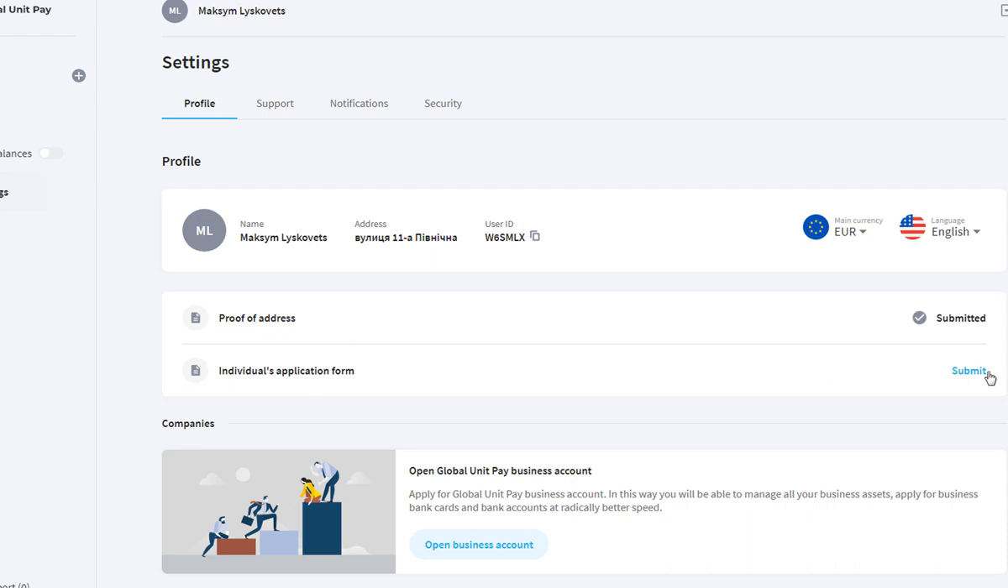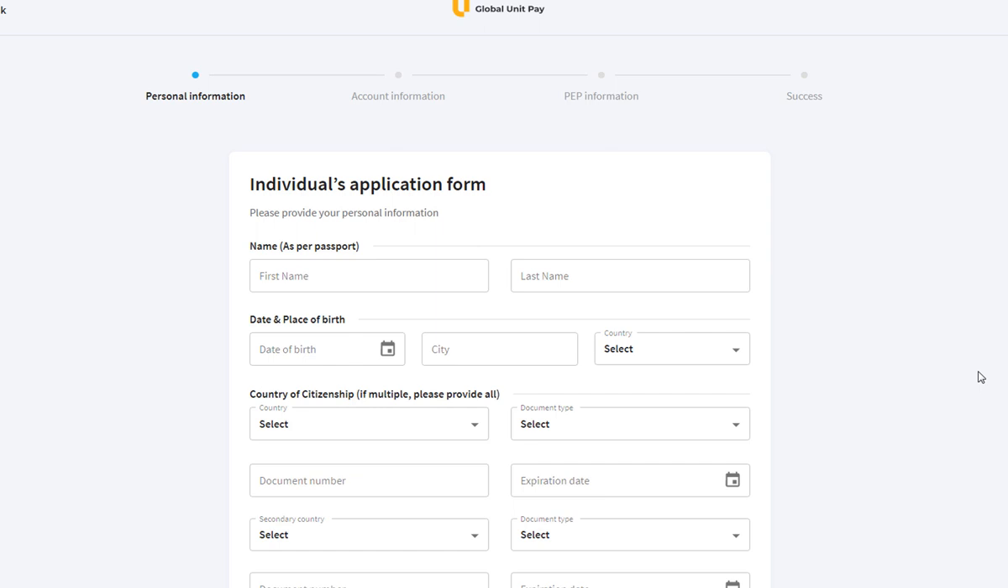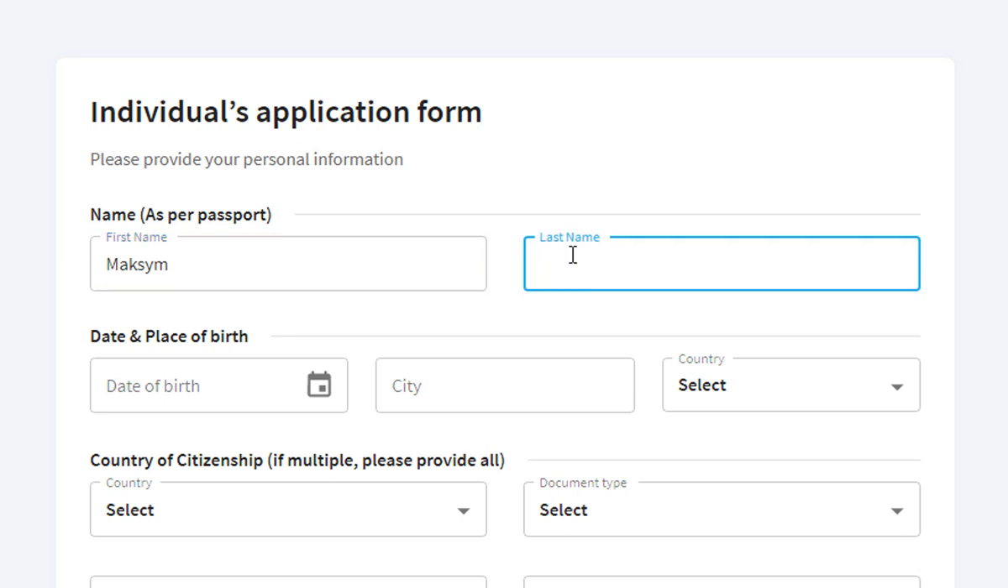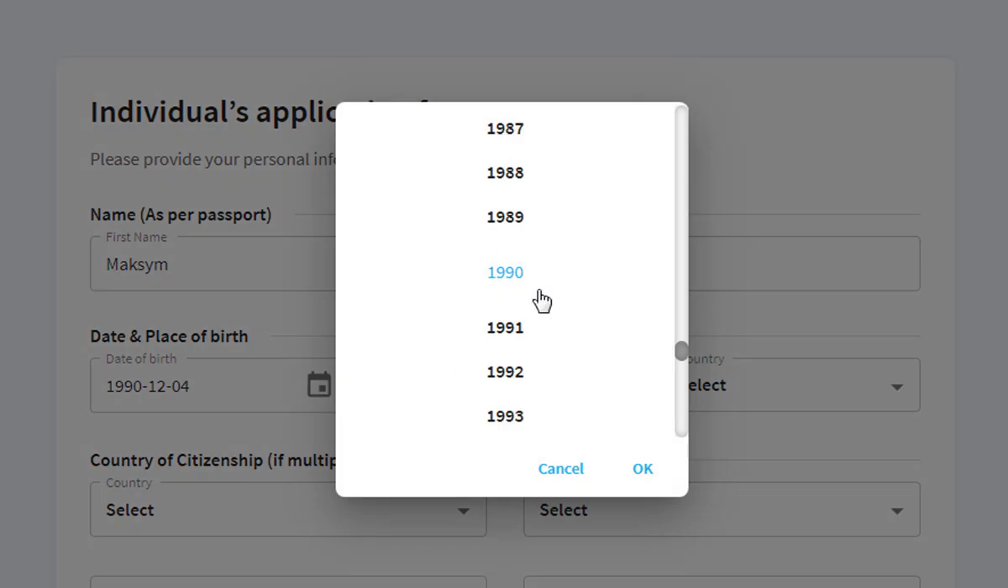Click the second button, Submit, next to individual's application form. This form serves to collect certain data to understand the purpose of your registration with the payment system Global Unit Pay and to prevent illegal financial activity. Let's begin. Input your first and last names in Latin letters. Make sure that the input data matches the previously submitted documents.